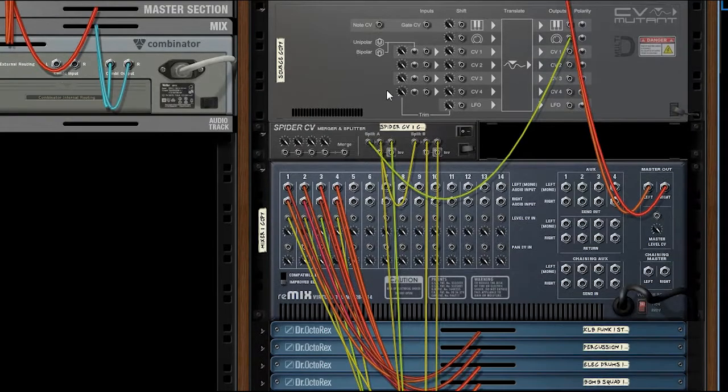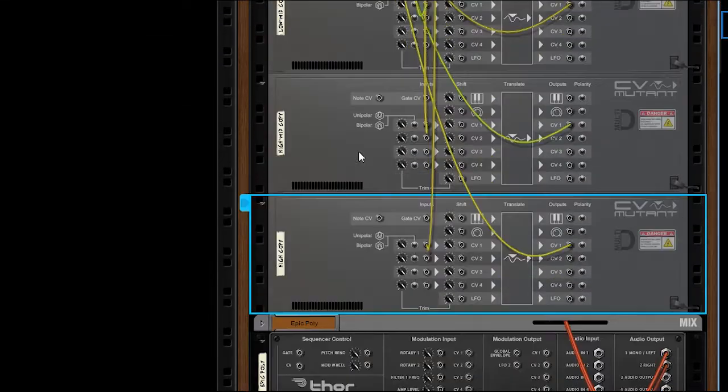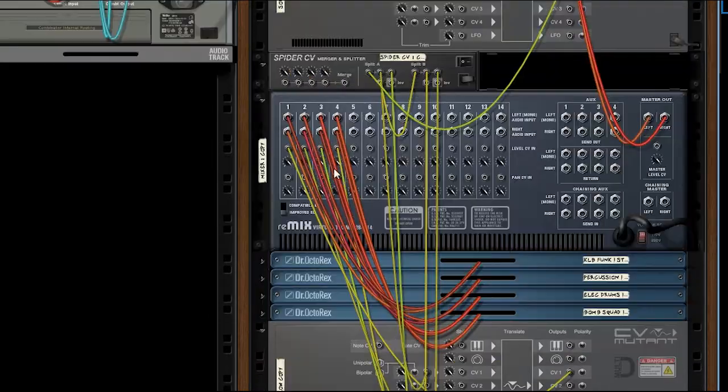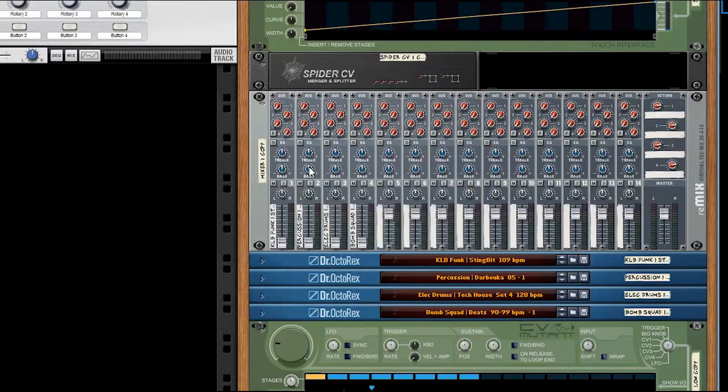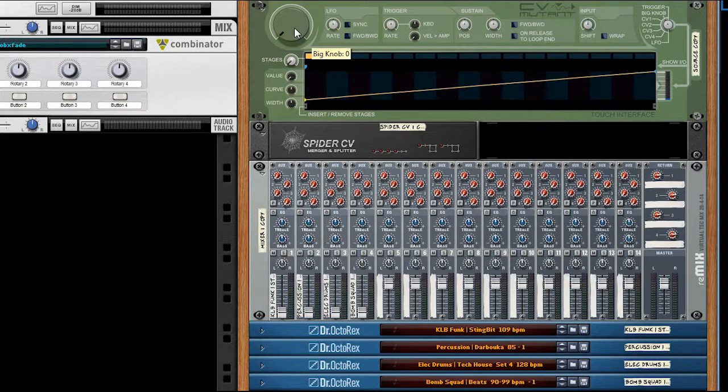Now the output of that first CV Mutant comes from the knob. It goes down into the Spider where it's split into four, and all of those four outputs go to more CV Mutants into their CV 1 inputs, and the CV 1 outputs go back up to the mixer. The result is that when I move the knob, first you hear the first Dr. Octo Rex, then you hear the second, then the third, then the fourth. Let's do it one more time.